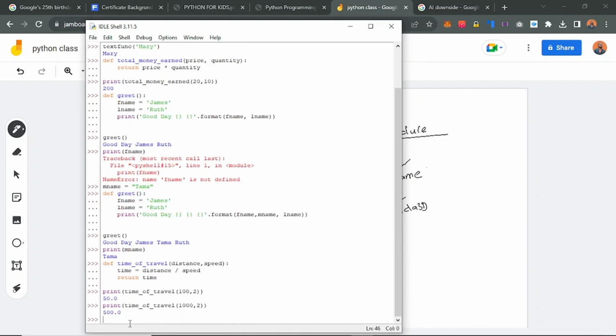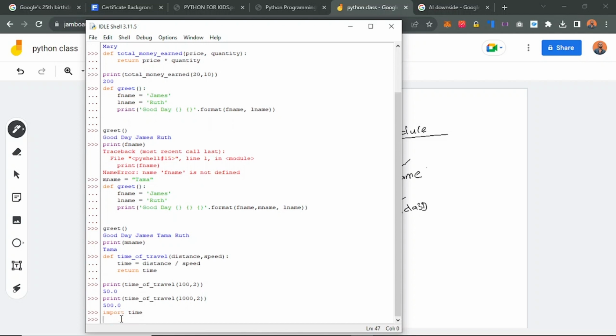So the first thing you need to know about working with modules is this. To allow a module to be used in your Python code, first use the import keyword, then pass the name of the module you want. For a built-in module, you don't need to download it into your system. It's already pre-built into your system. Just import it.